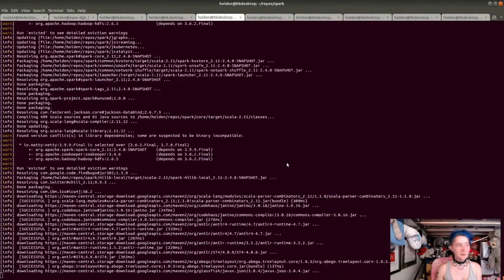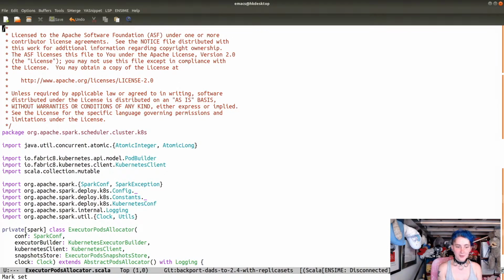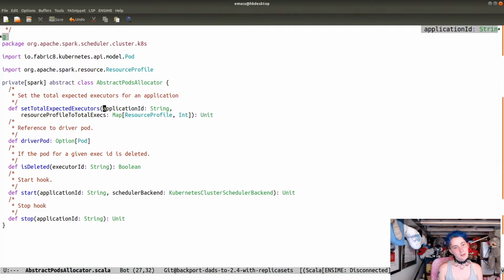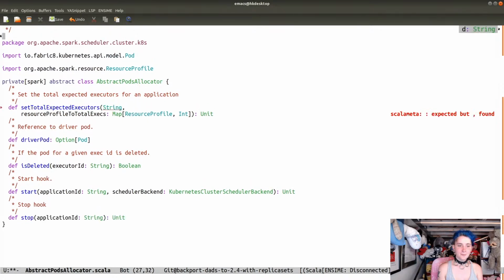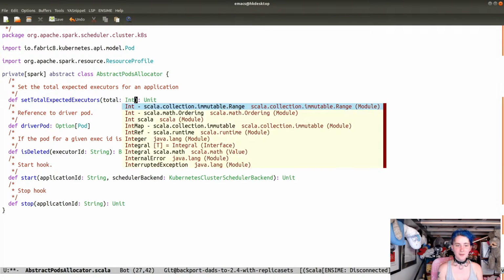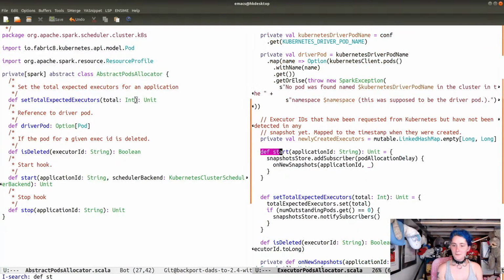It's still gonna fail though, for sure, because, and I say this abstractly, I think it's gonna fail for sure. So for one thing, this needs to be a total of type int. And then okay, def start.